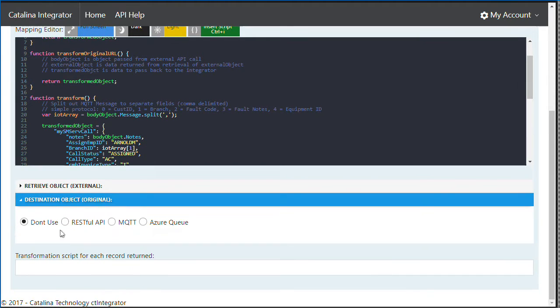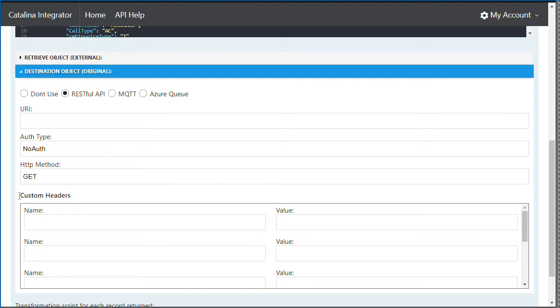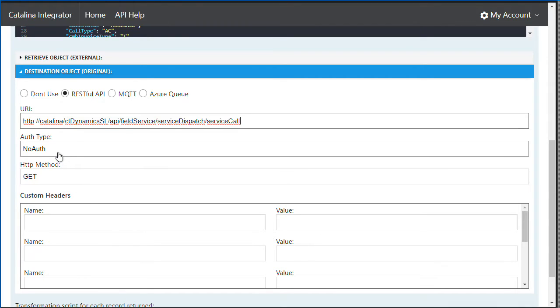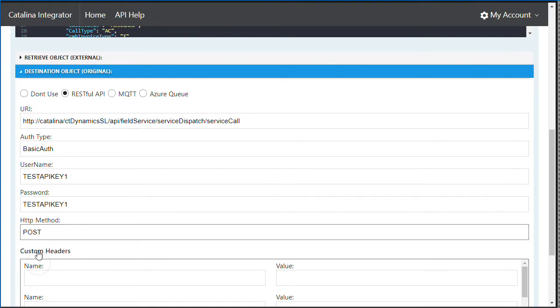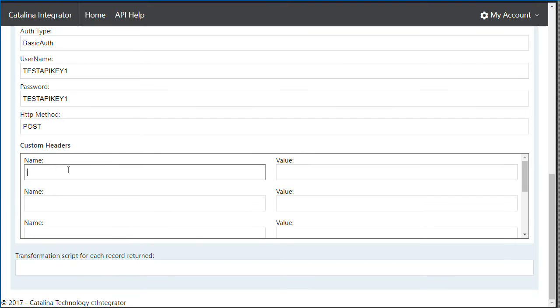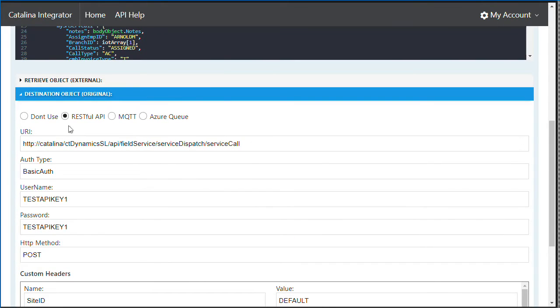First of all, I need to send it somewhere, and I'm going to send that to the Catalina API. Catalina's API allows you to write data to Dynamics SL and write it appropriately. I'm going to put in a few things in here. If you know SL, you know company ID and all those types of things. And if you've got our API, you know how that works as well.